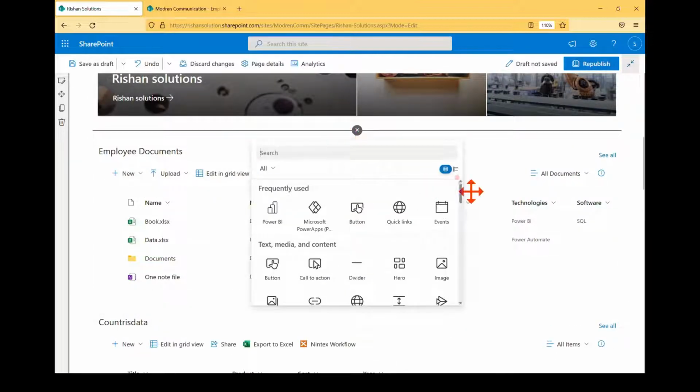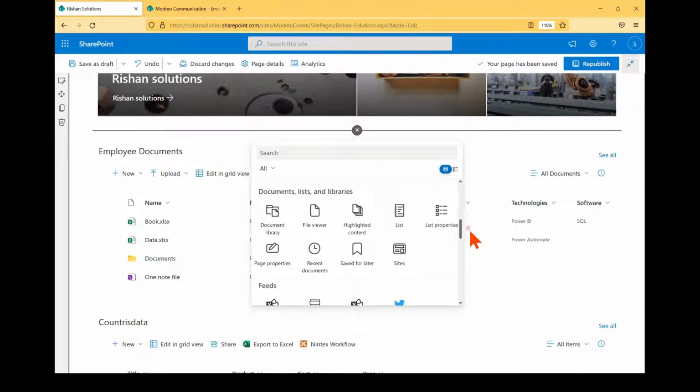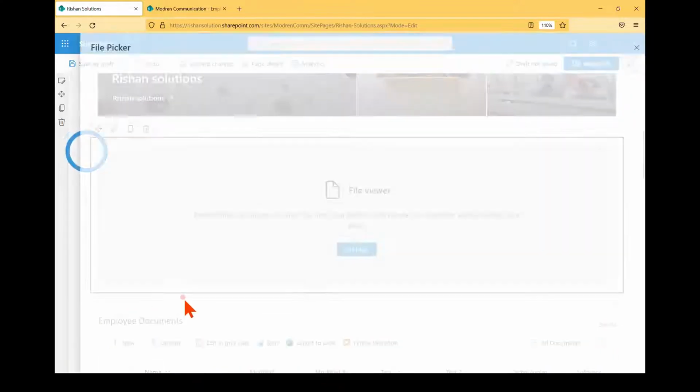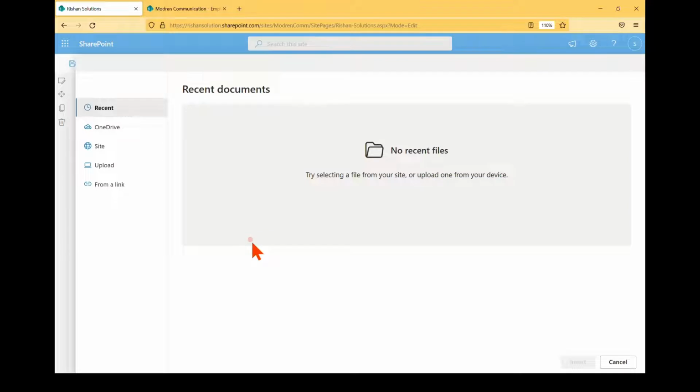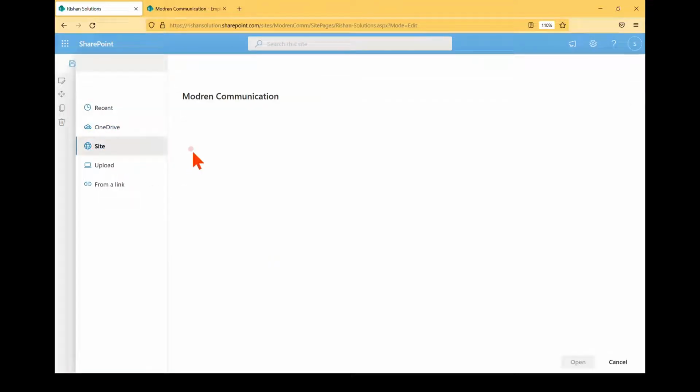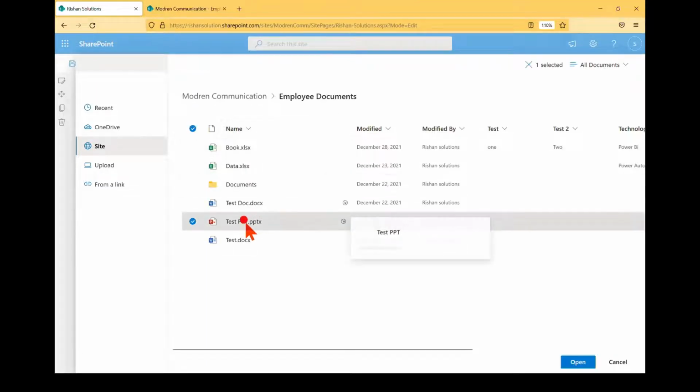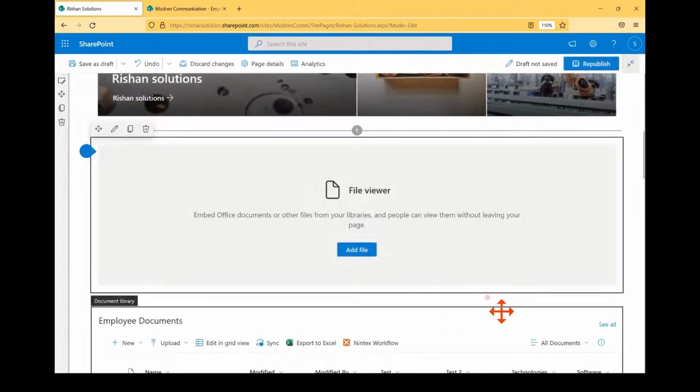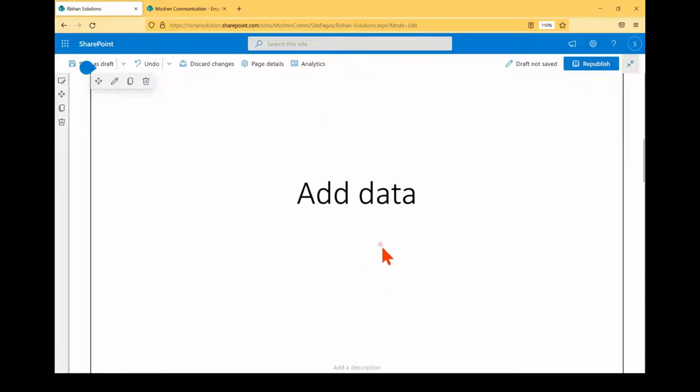And we'll try to add more web parts from the same section. Now there is a file viewer web part, and with this one also you can get the view, or you can get the document into the page. Now I'll take from the site, and we have a couple of documents in the employee documents library. In this we have a test PPT. I'll select this test PPT, click open. Now that PPT will appear here.